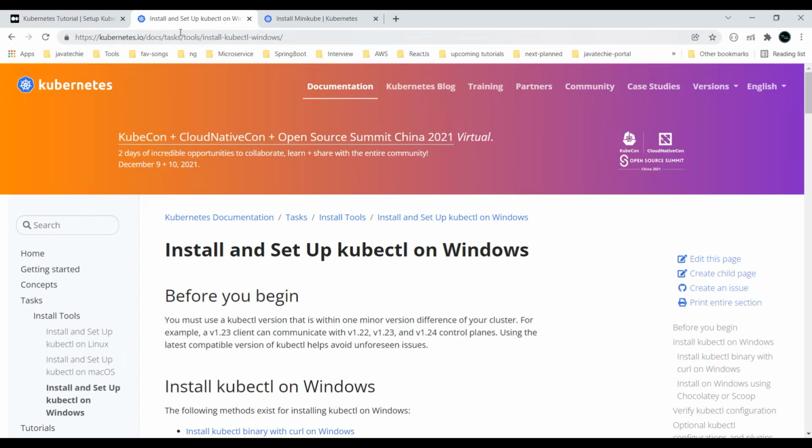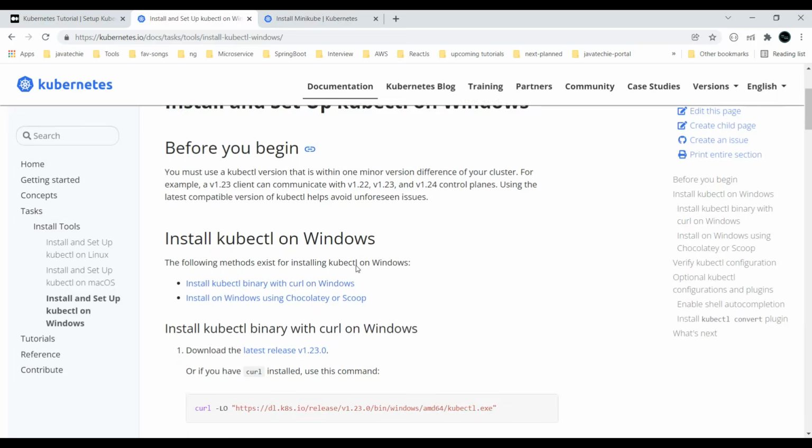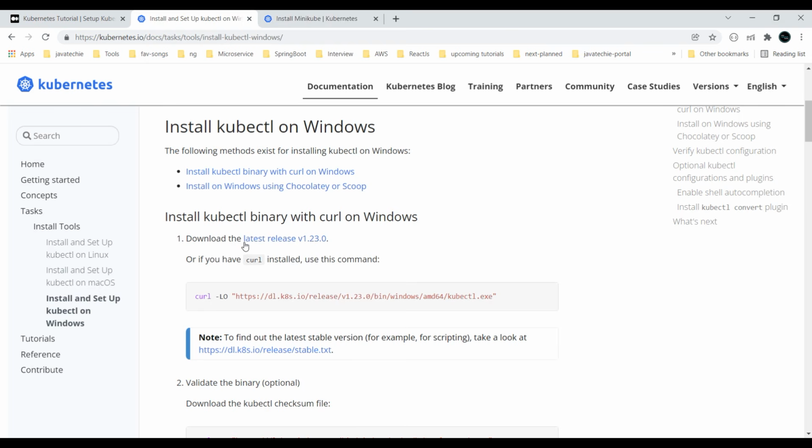Okay, so install and set up kubectl. What kubectl does is, kubectl is a command line tool. Using kubectl we can connect to a Kubernetes cluster from our local machine. Okay, so that's the reason we first need to install this kubectl command line tool. And for Windows you can directly download the latest release version. Just click on this. It will download kubectl.exe.